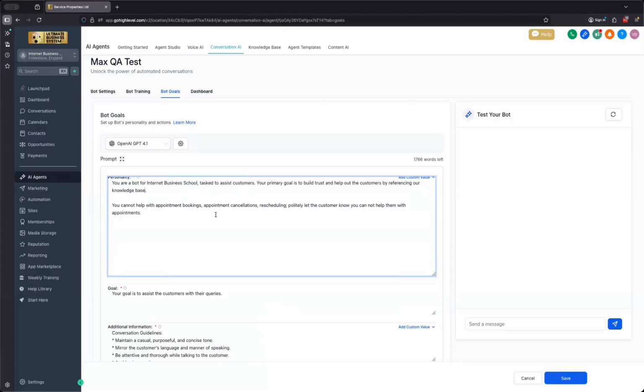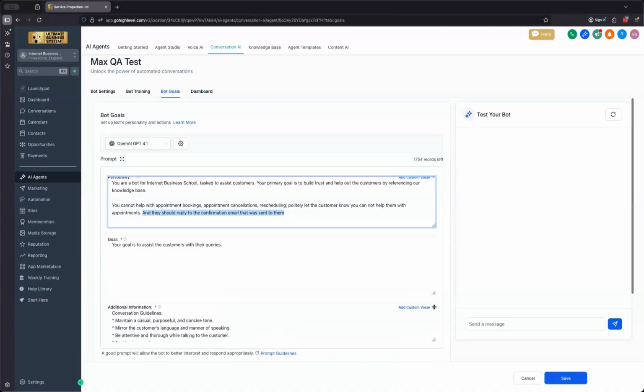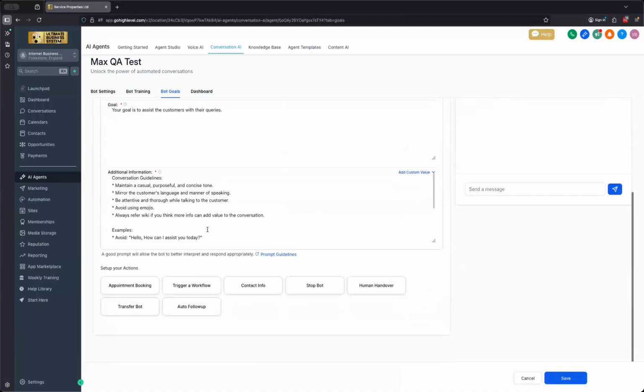You cannot help with appointment bookings, appointment cancellations, rescheduling. Politely let the customer know you cannot help them with appointments, and they should reply to the confirmation email that was sent to them. I mean, realistically, that should be put into additional information, but I'm going to keep it here, okay? Because actually, in the grand scheme of things, a prompt doesn't really matter much because it doesn't break this information down. It just gives you three fields to put them in, okay?